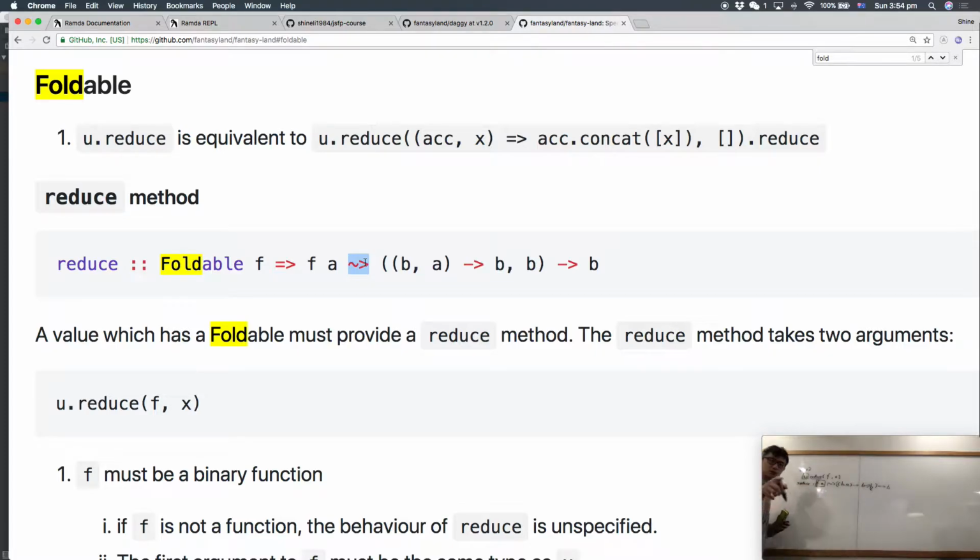So that's what I mean by simplify it. It has a foldable, I'll get to it, foldable F. And then it says reduce, and it says FA, right? Okay, so let me explain this. This is the type of reduce. This fat arrow here means dependency. It means the left side is the dependency for certain things on the right side.